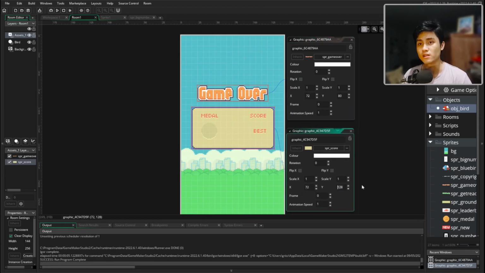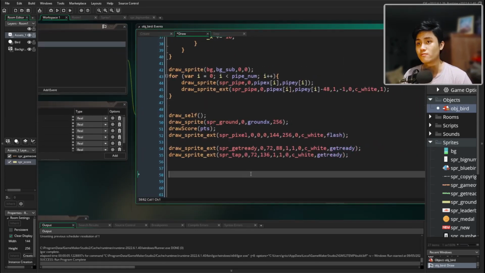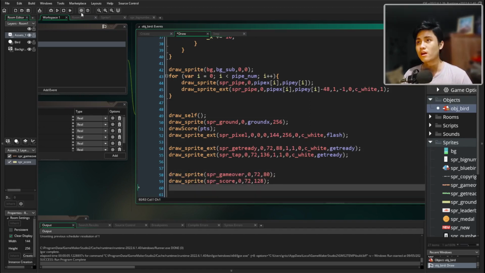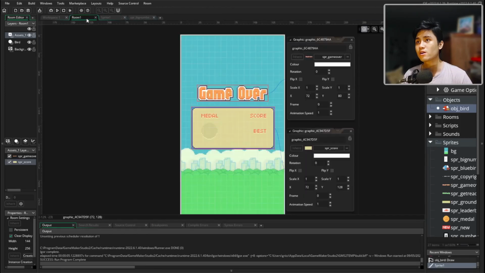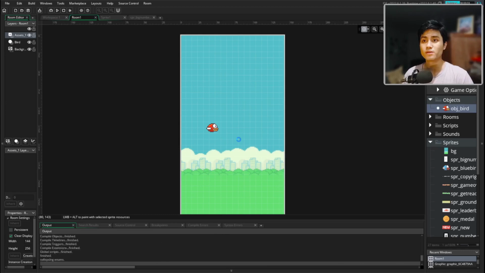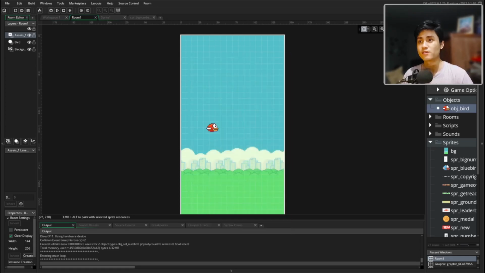So we're just going to go to the object bird, go to the draw event, and paste this. So basically we're just drawing the game over and score at their positions, and because we're drawing it already there, if we go back to the room and delete these two, it should still be printing out because we're drawing it right there. But we don't want it to always be there. This is just temporary.